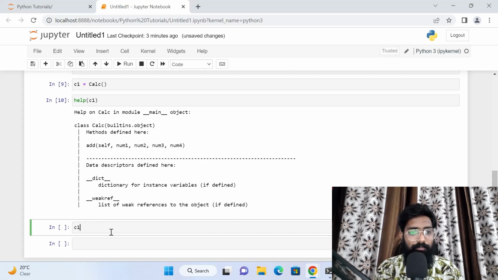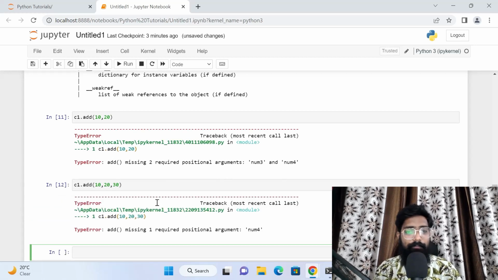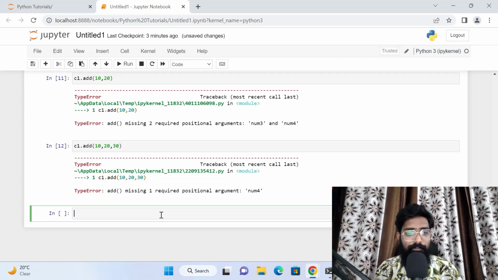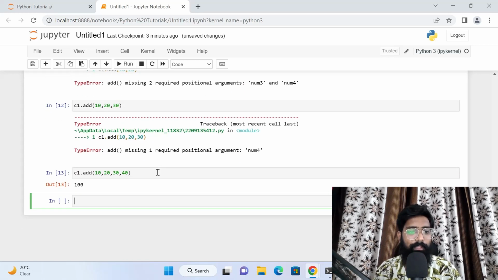So as soon as we call add with 10, 20, we will see the type error: missing 2 required positional arguments, num3 and num4. C1.add 10, 20, 30, and we can see missing 1 required positional argument, num4. C1.add 10, 20, 30 and 40, now it will print 100. So this is how method overloading happens.